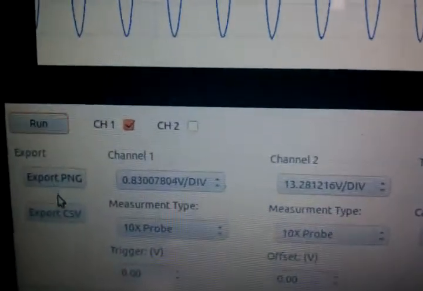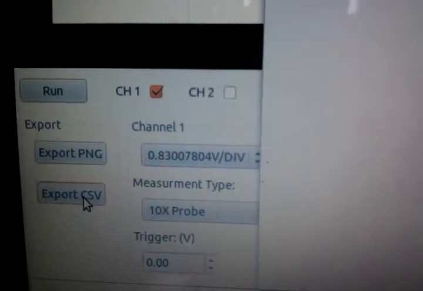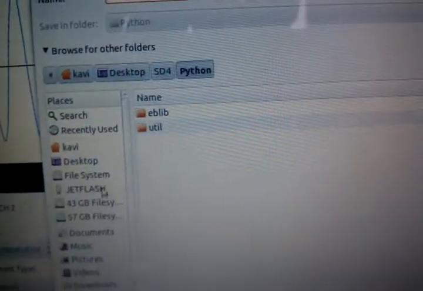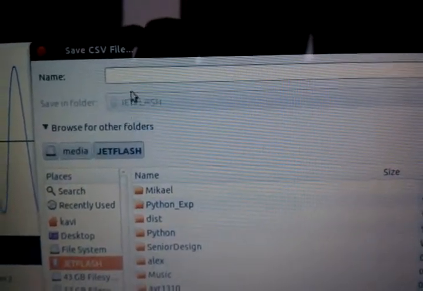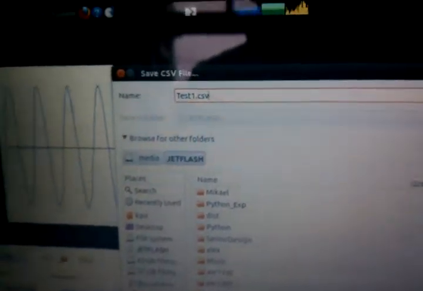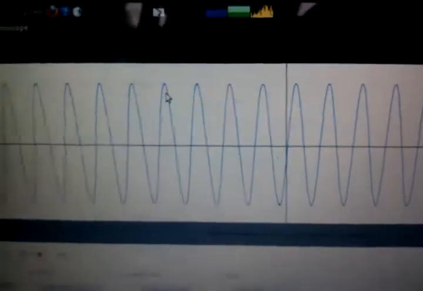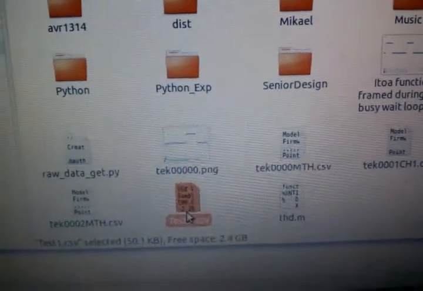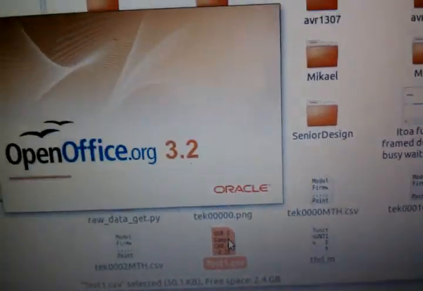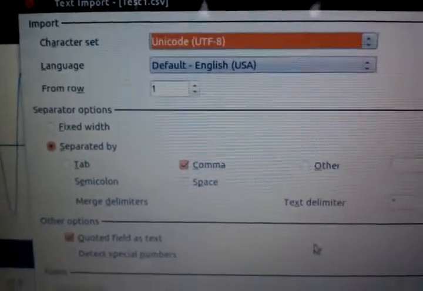And let's say we want to export a CSV. We'll name it Test1 CSV. Save that. And now, on this flash drive, here it is. We'll look at, real quick, we'll look at it in OpenOffice.